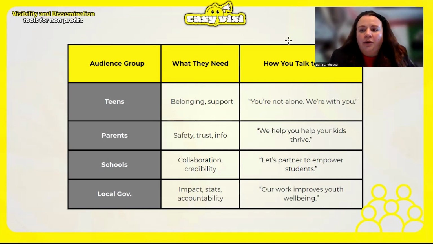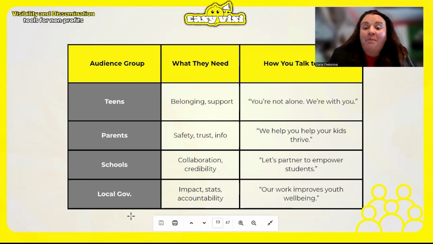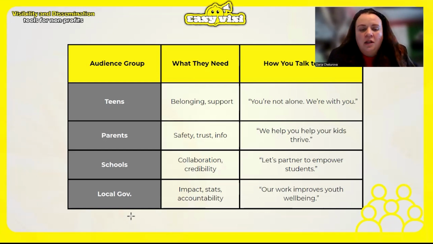For example, your audience group is teens. What do they want? We assume that they want belonging and support. How to talk to them? You are not alone. We are here with you. Then parents. They need safety, trust, information. And you talk to them in a way that we help you help your kids thrive. Schools: collaboration, credibility. Let's partner to empower young people. Let's partner to empower students.